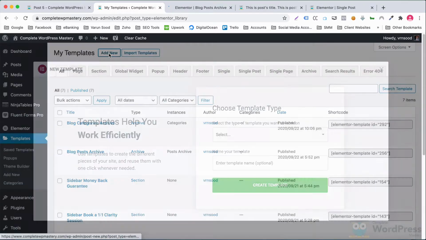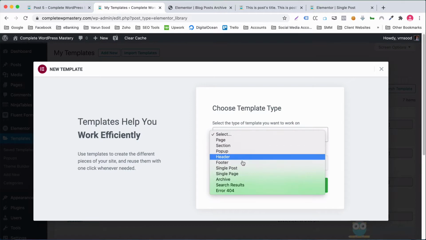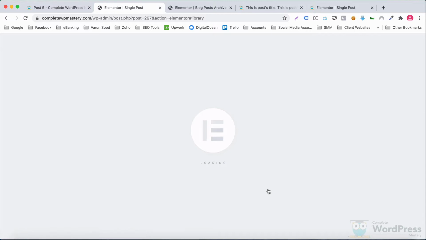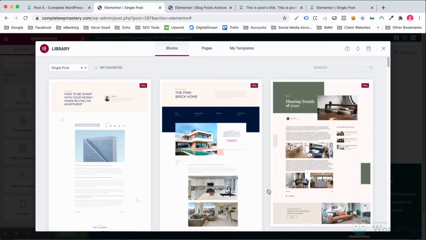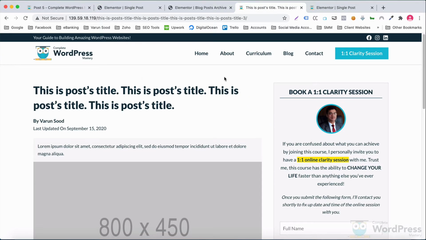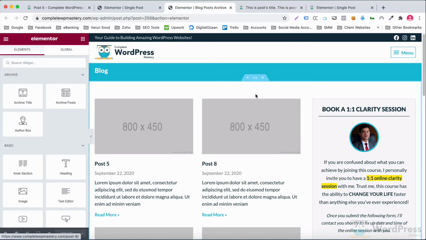I'll now add a new template of type single post and call it single post. You can specify any name you want. If you look at this page carefully, you'll notice there is no title bar. We'll have the post's title in the left column, so there is no need to copy the title bar. Let's only copy this section and paste it into our template.